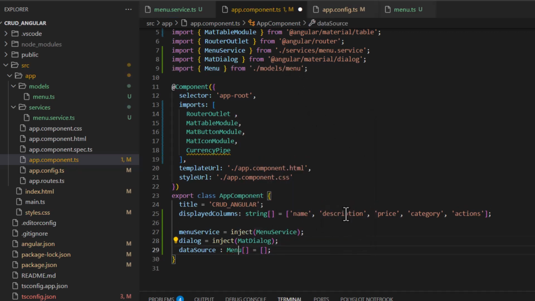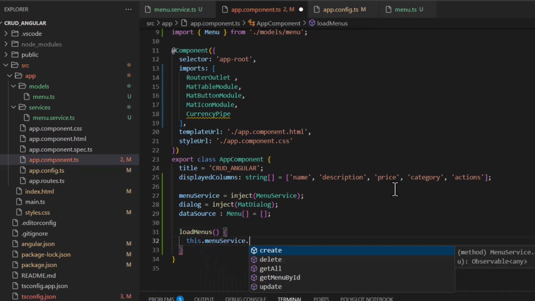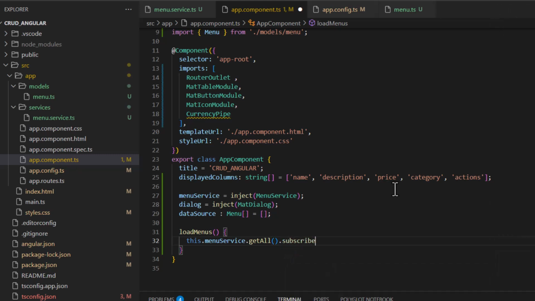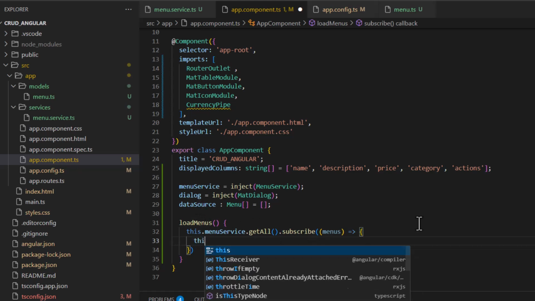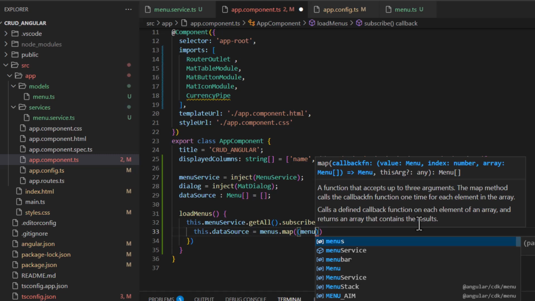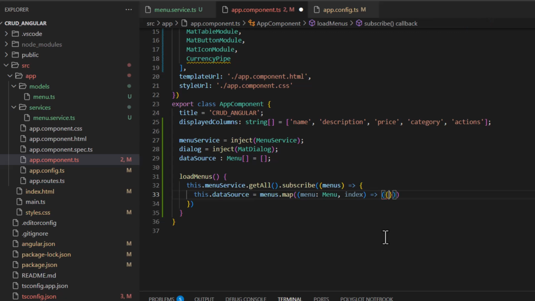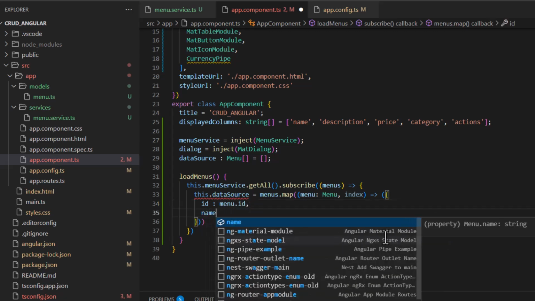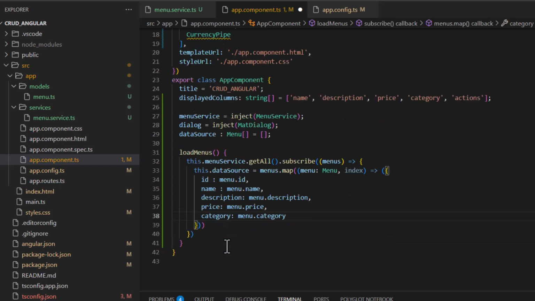Okay, yeah, models menu. So let's have a method to call our menu service get all. So load menus: this menu service get all, we subscribe and get the menus here, and assign the value to data source. This data source comes from the menus, map it, and I think this one needs a menu, from menu, and then index. Close it like this, and ID is menu.id, name is menu.name, and the rest you can add like this. So now the load menus is complete.